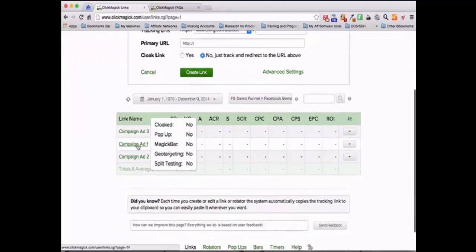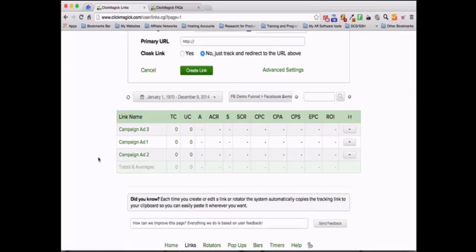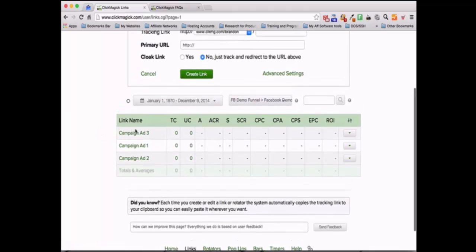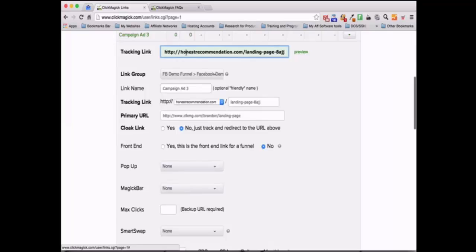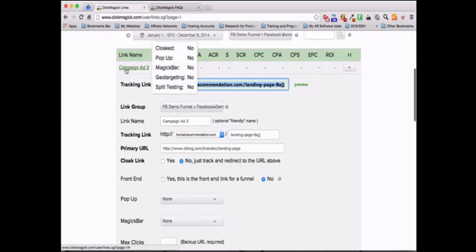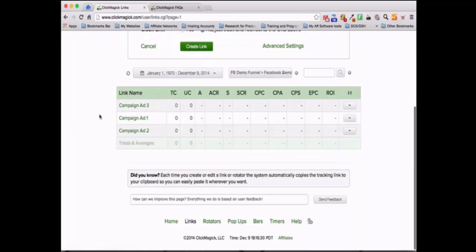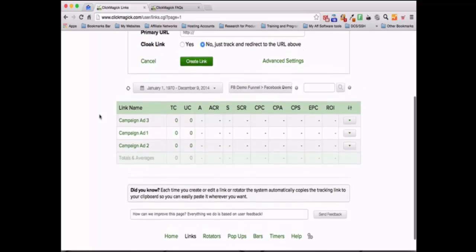And this same concept is used for Facebook ads. If you have campaign number 1, then you just name it like this, campaign ad 1, and then you'd clone the link again if you have a second campaign, clone the link again if you have a third campaign. And you just use the tracking link for whatever that particular link is, and that's the one that you use for that campaign or that particular solo ad seller.